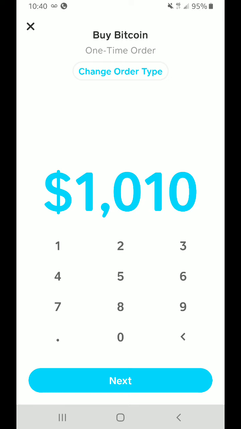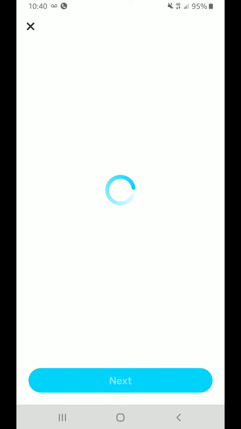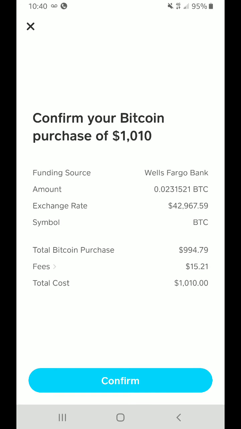So I'm going to click next. And now it's going to ask me to confirm that this is my transaction. This is what I want to do. Notice at the bottom it says I'm only going to have a total of $994.79 of Bitcoin because the fees associated with this is $15.21.